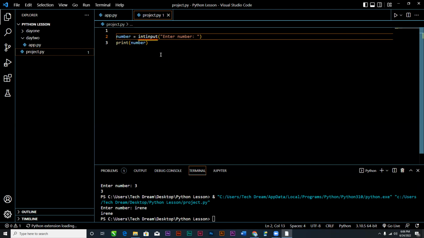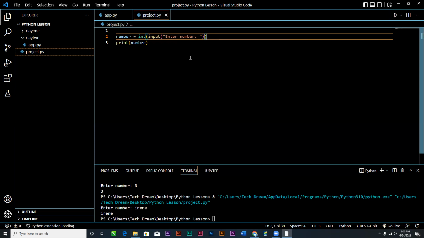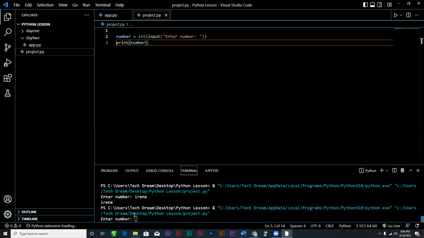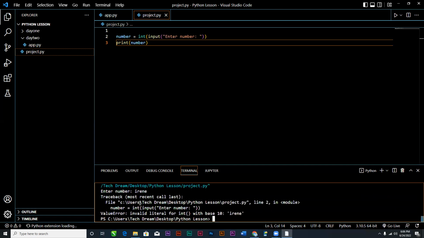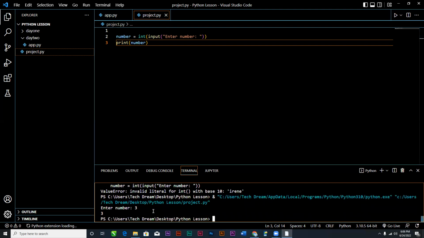If we use int, we have to wrap it inside a bracket because it's also a function. So it will turn all this into an integer. When we run it, if I type Irene, listen to what it will tell me. It says there is an error. But what if I type 3? Then only 3 will be printed for me.